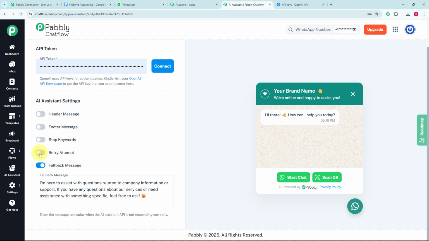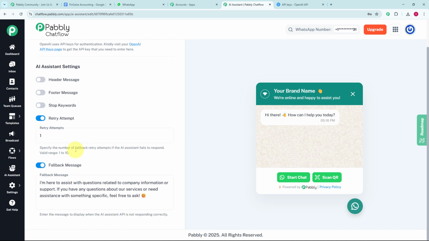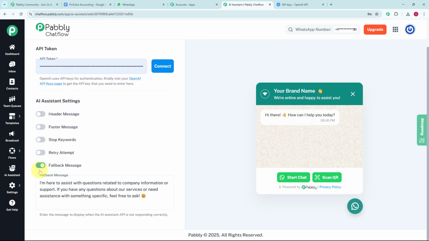Now further, we are getting the option for retry attempt. So retry attempt basically specifies the number of fallback retry attempts if the AI assistant fails to respond, and the range of this retry attempt is from 1 to 10, but I am going to keep it as disable over here. And now further, we are getting the fallback message. So fallback message is the message which will be displayed when the AI assistant API is not responding correctly, and here we are getting one fallback message, so I am going to keep it as the same.